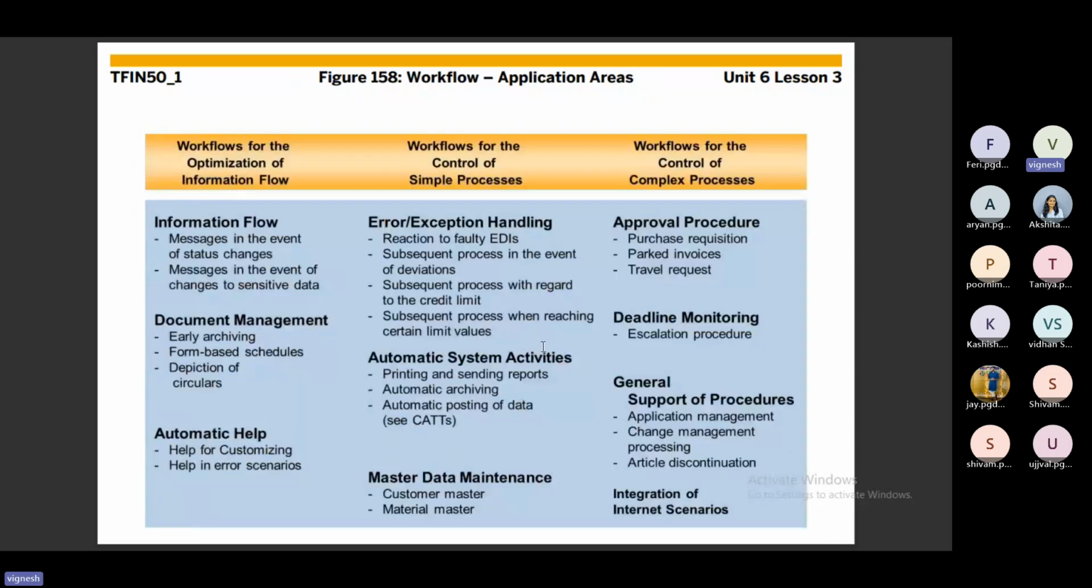So the workflows for the optimization of information flow will be there. The messages in the event of changes of sensitive fields need to be sent. Document management, early archiving, form based schedules, depictions of circulars, and automatic help, that is help for customizing error scenarios. All this will be done.